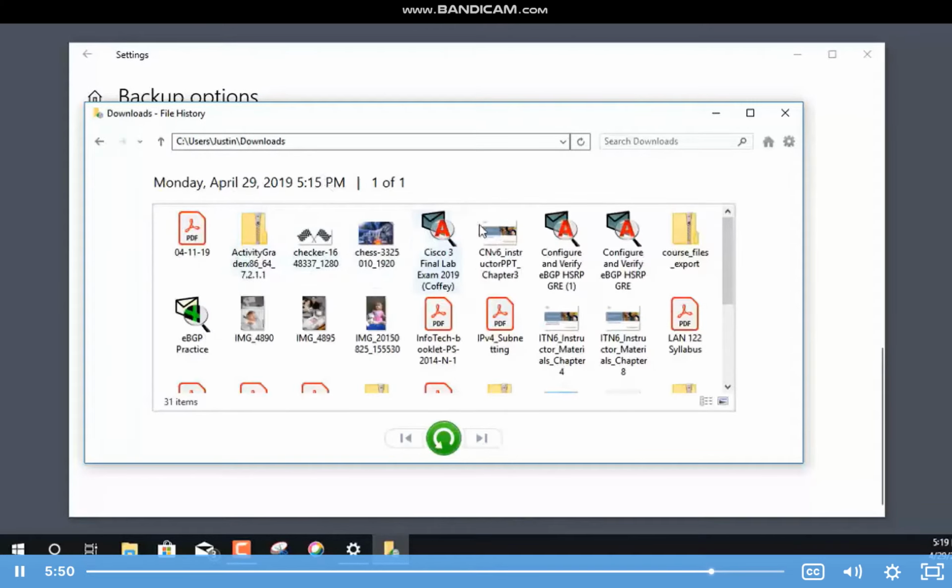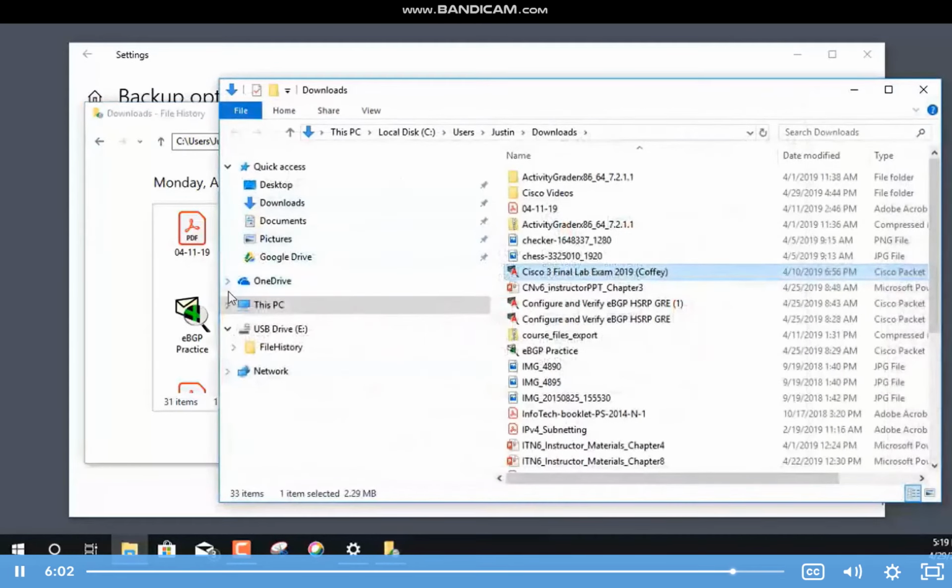I can go ahead and open up the downloads folder. Then inside of here, I'm able to go in and find that final lab. And with that final lab, I can click on it, and I can click this big green Restore to Original Location button. When I click it, that lab is still in the backup. It's stored there still, but a copy of that lab is now put back inside of my downloads folder, and now it's here again.